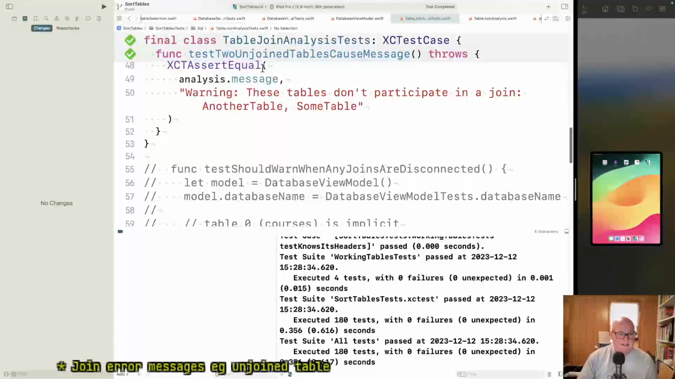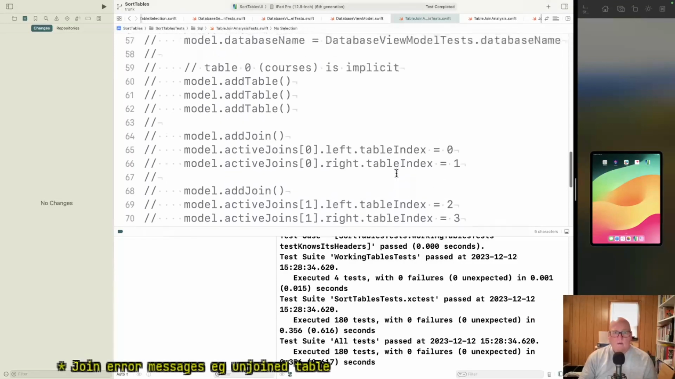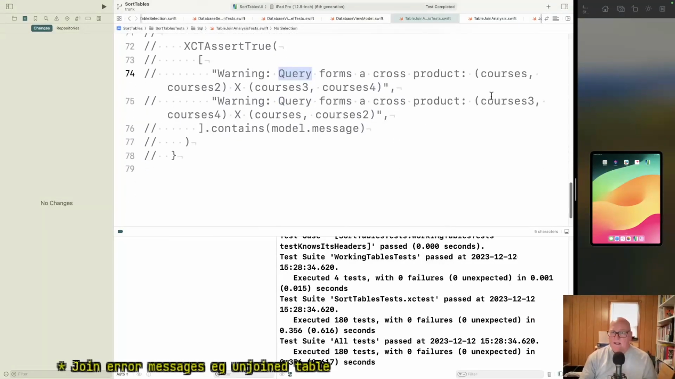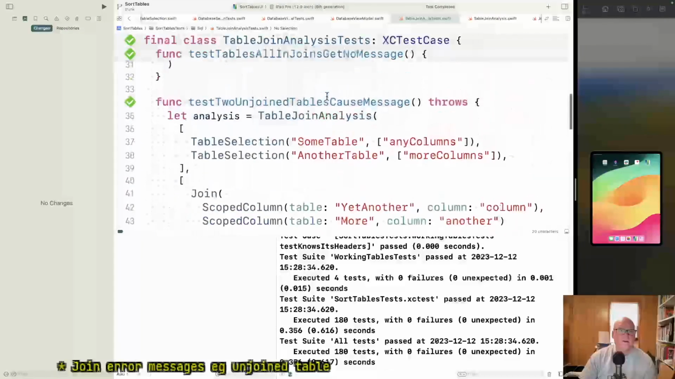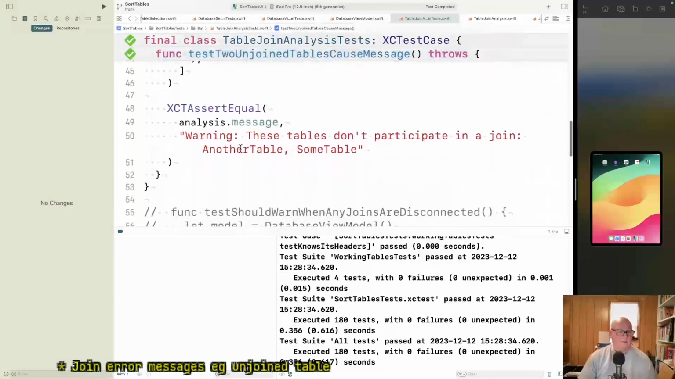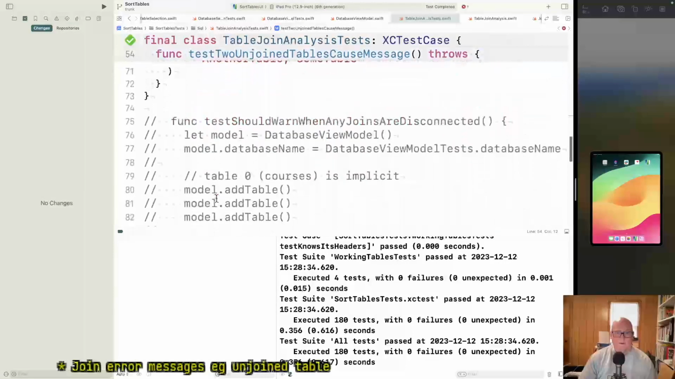Welcome back. All right, so our next test is we want to warn when joins are disconnected. So, well, yeah, it's easier to say it down here. You've got courses 2, courses is joined to courses 2, and courses 3 is joined to courses 4, but nothing connects either of these two to either of these two, so you have another cross product. All right, so let's use this as a base. I don't know how to call it.